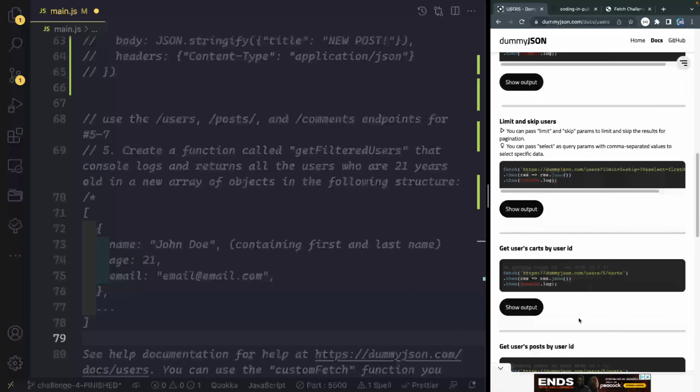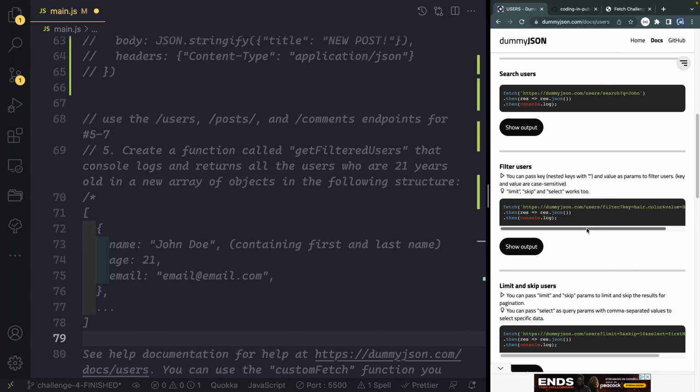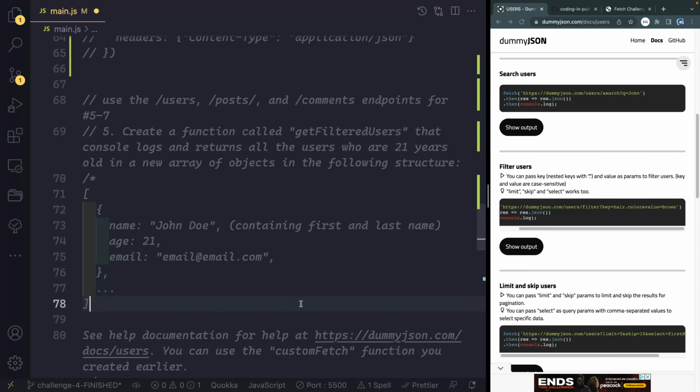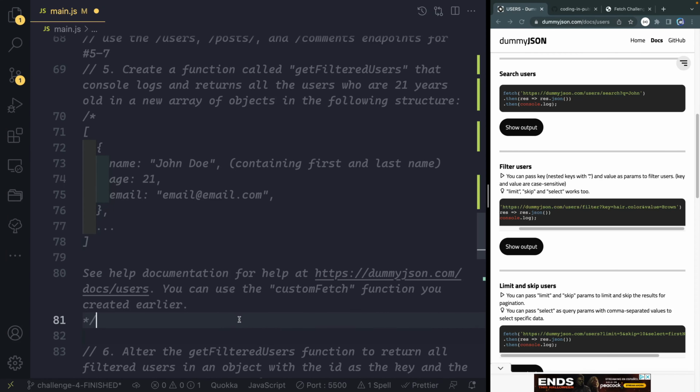User 1. So can I do it by like, I forget how this works. You can pass a key, nested keys with a period, and values as params to filter users. Okay, so they are case sensitive. So like key hair, and I could do hair.color and value equals. Okay, so I got to pass them separately. That's a little awkward, but that's okay. You can use the custom fetch used earlier. Okay, cool, because I want to.